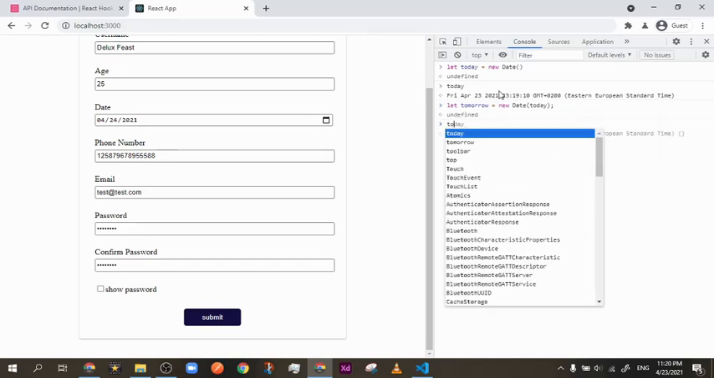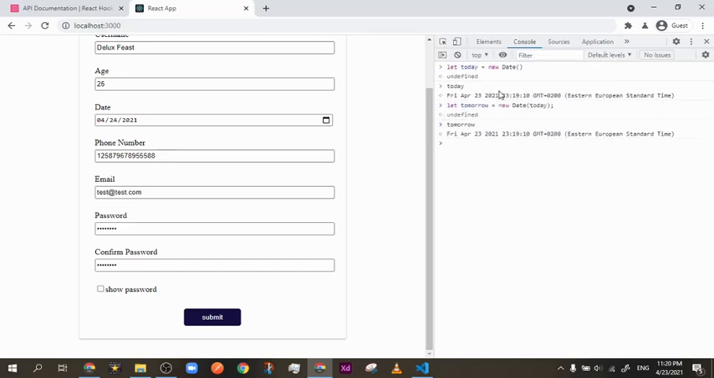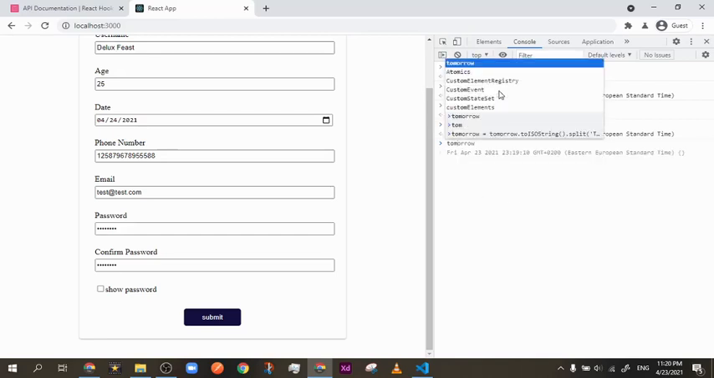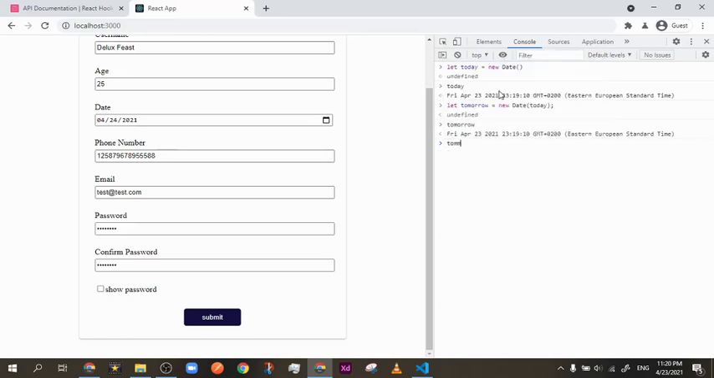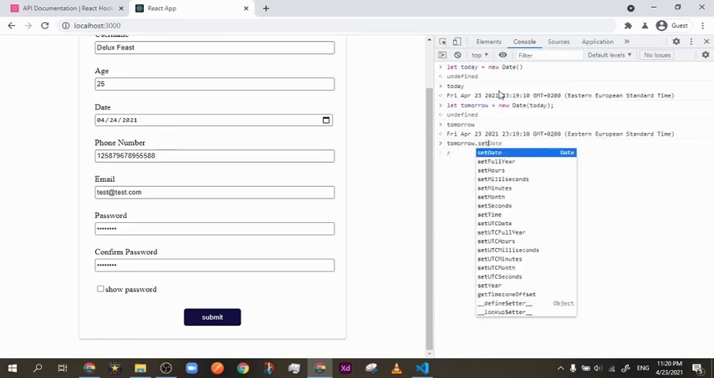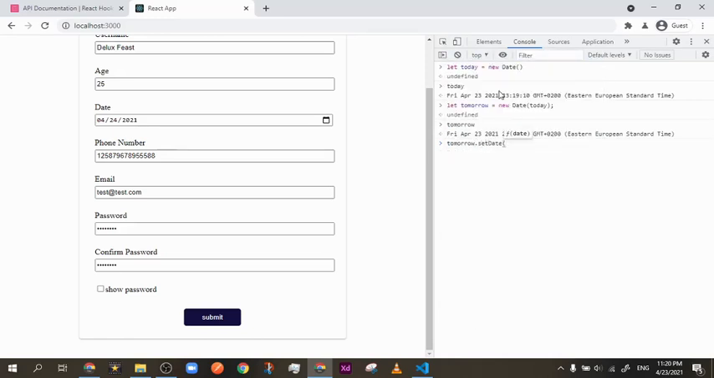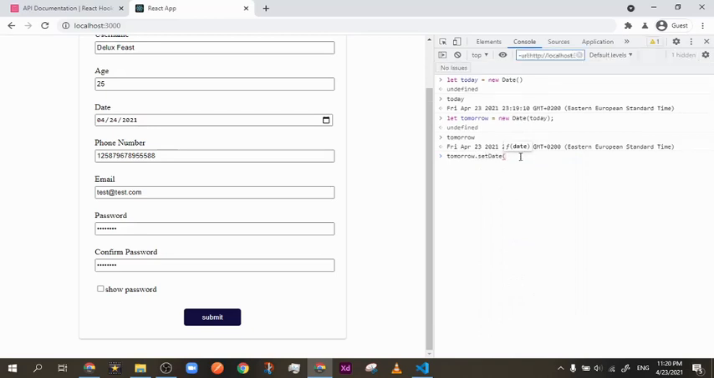Because now let's see what tomorrow is to us. It's the same as today. Now we are going to play with tomorrow. We are going to take the days that we passed to it, so it's going to be tomorrow. Set date, and in this set date we are going to be getting the date again of today, and then passing one to it. Okay, now hopefully this is going to work.